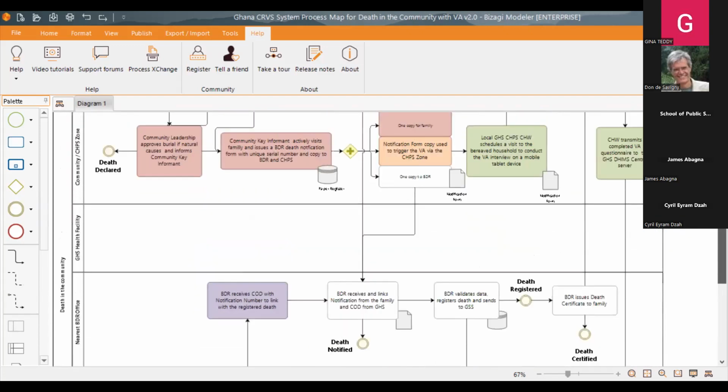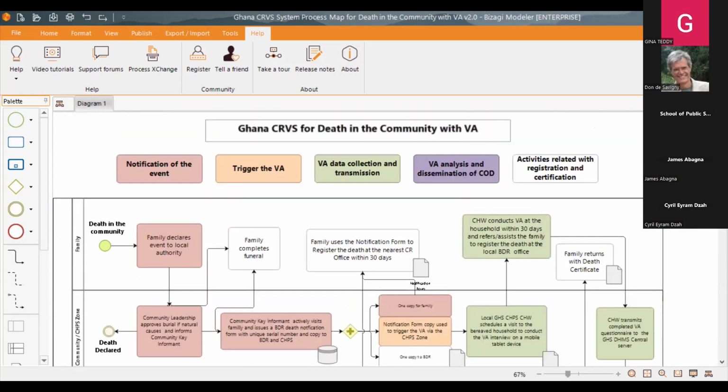So I just wanted to show you that there's lots you can do to make your process map a little more accessible and colorful. You just right click and change the colors and so on. It's very easy to do. And you can help communicate your process map to the very many stakeholders who will be involved with that.